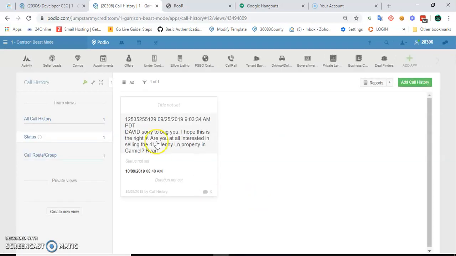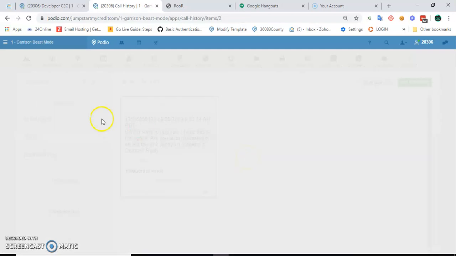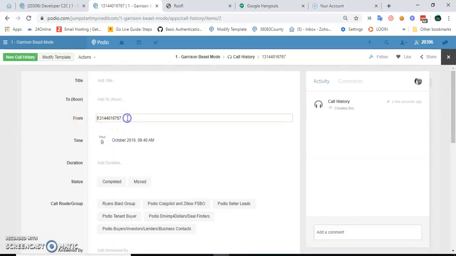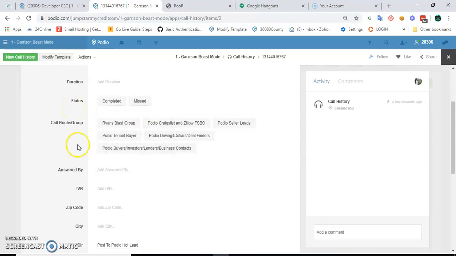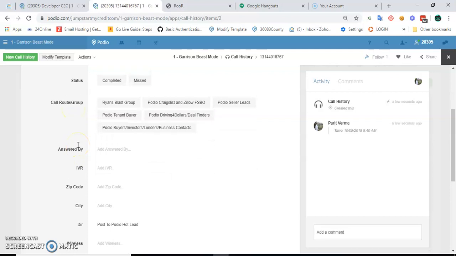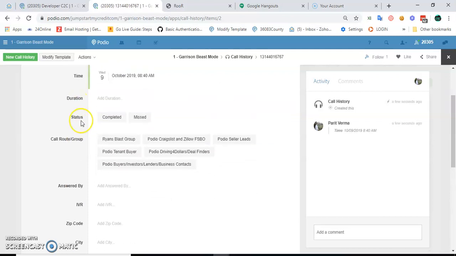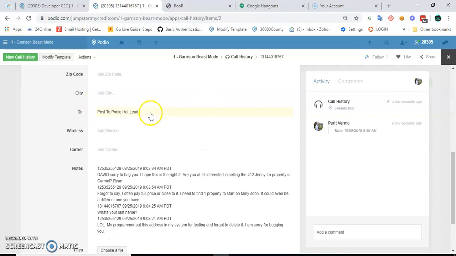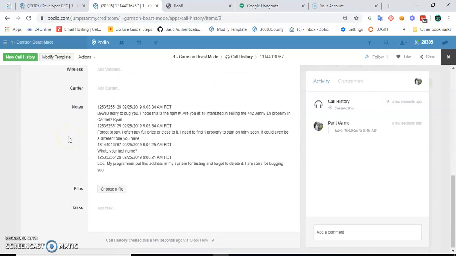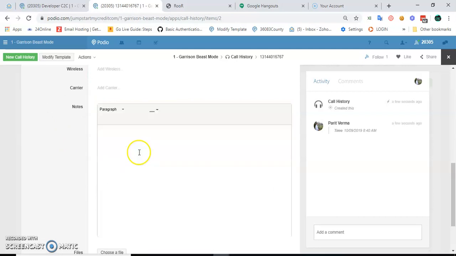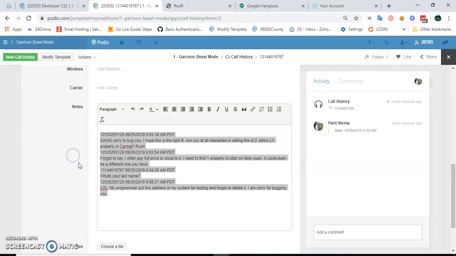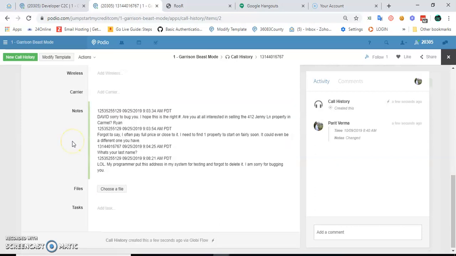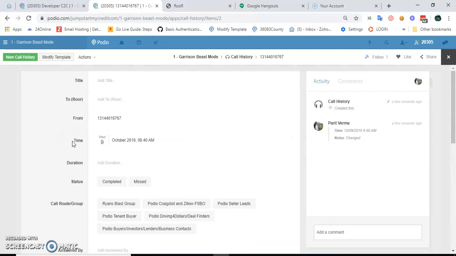Let's see if it has. Yes, it has. Here's the number of the lead. Here's the time when it has been shifted to Podio, like when it has been shifted to the folder. Here's the dir, which includes the name of the message folder from where it has come. And here is the notes which contain all the text message content that you had with that lead till now. So it is about the message drop.